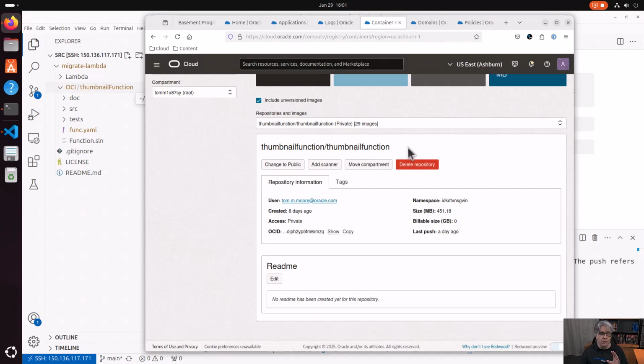So that's the repository where my container gets published. And then my function that is part of my application draws from that.